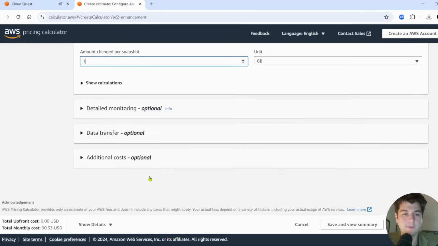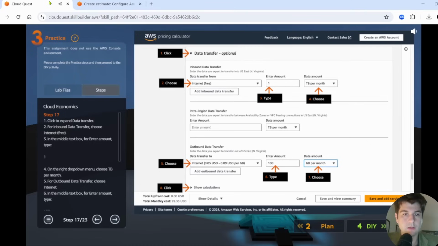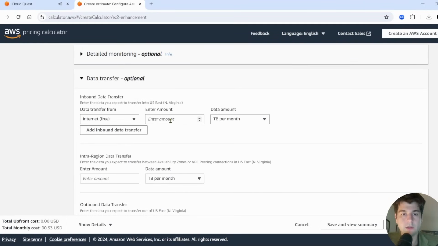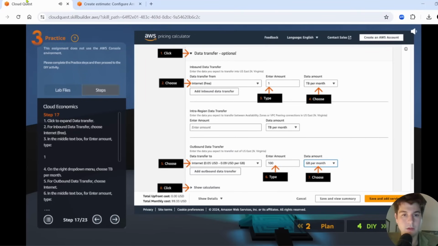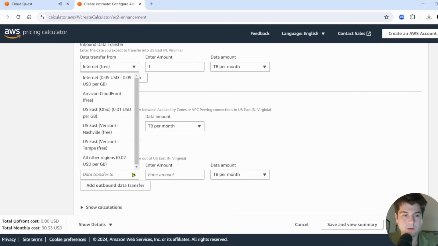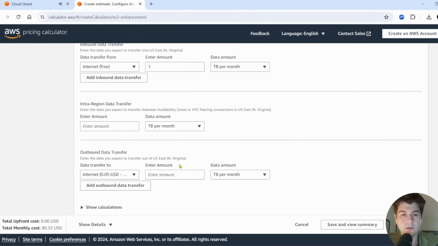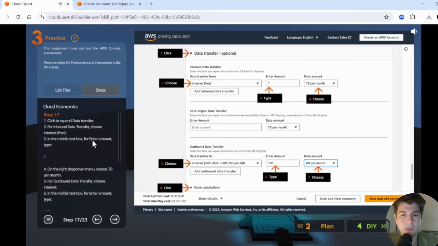All right, also we have to configure data transfer. Data transfer from internet, and 1 terabyte per month. And then data transfer to internet, 5 cents to 9 cents per gigabyte, and 100. Yeah, look, the monthly cost shoots up. Make sure you click gigabytes per month, not terabytes. So it's $99 monthly cost so far.